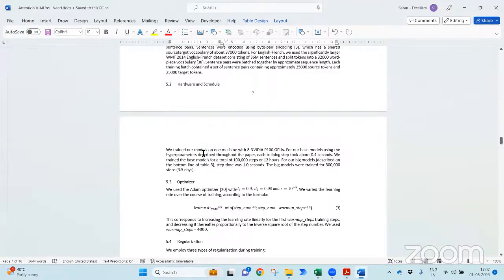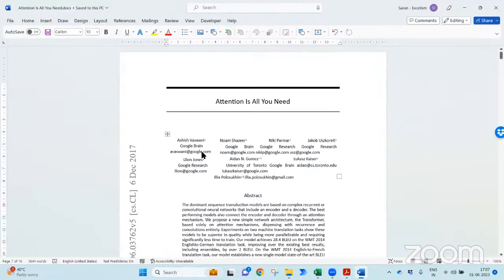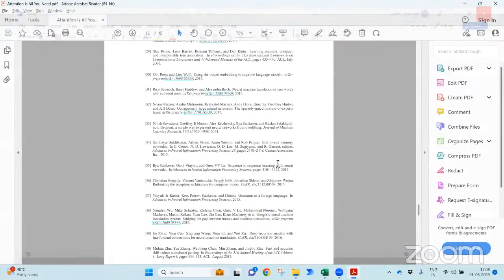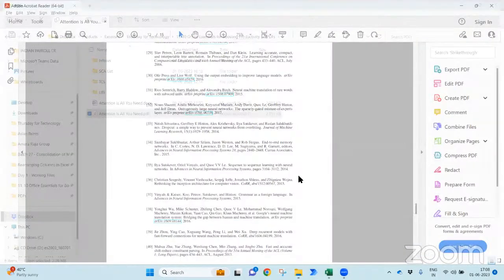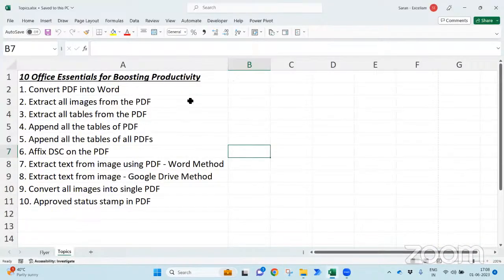Attention, all you need. So the first essential is just by using the Control plus O shortcut, you can open the PDF document into the Word document and you will get it automatically. For example, if your PDF has an image, that image will automatically come into your Word document. However, if the image is readable by the Word document, you will get the image data into the Word document. Don't worry, that I'll cover as another topic. This is the first one. Let's look into the other one.